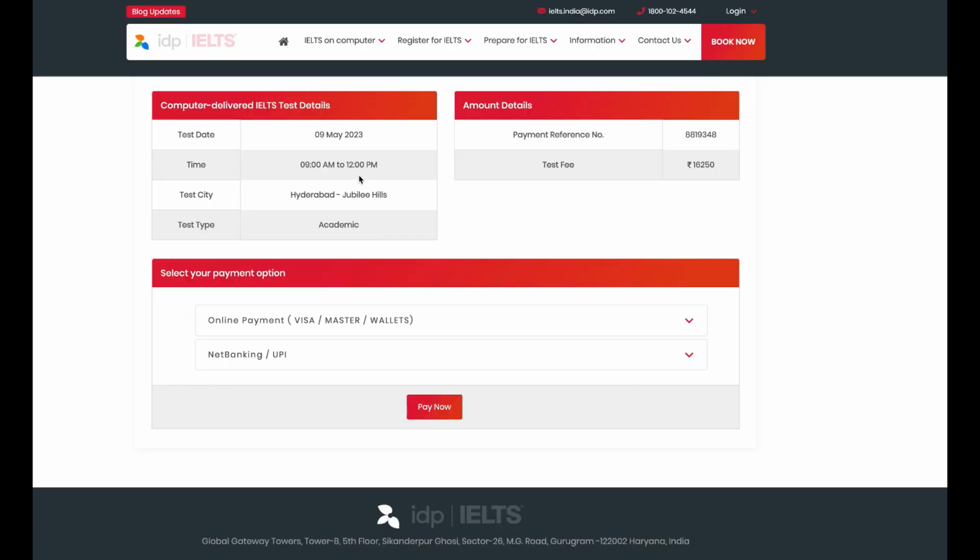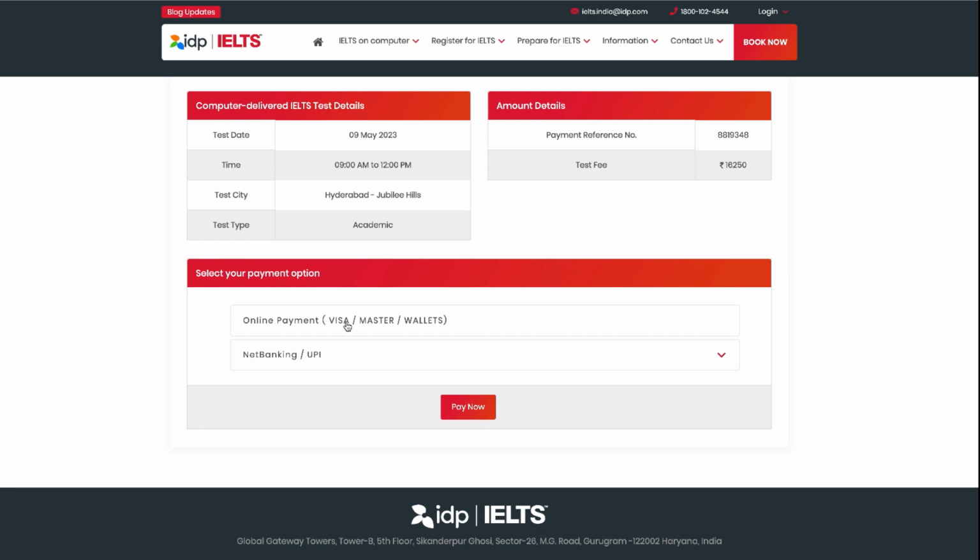And then you move on to the final step, that is payment of the fees. Before paying the fees, check the details like test date, time, test city, test type, and the amount to be paid. After that, you can see the options through which you can do the payment. You can do online payment either by Visa, Master, or wallets, or you can do the payment through net banking. Choose the mode of payments and then pay the fee.